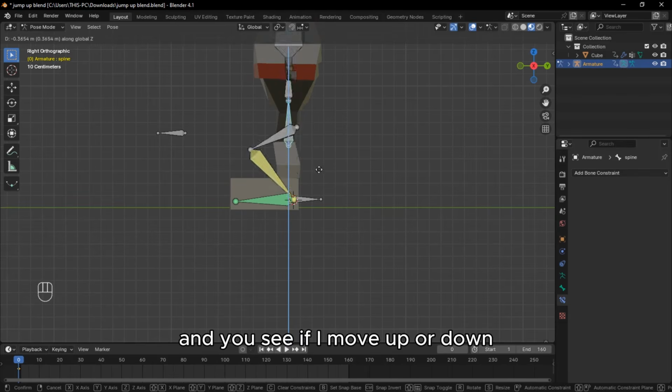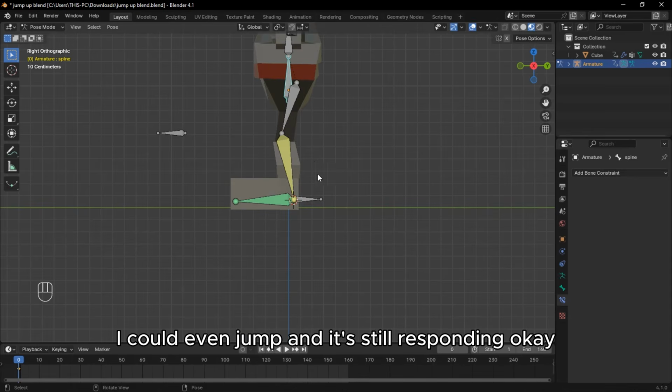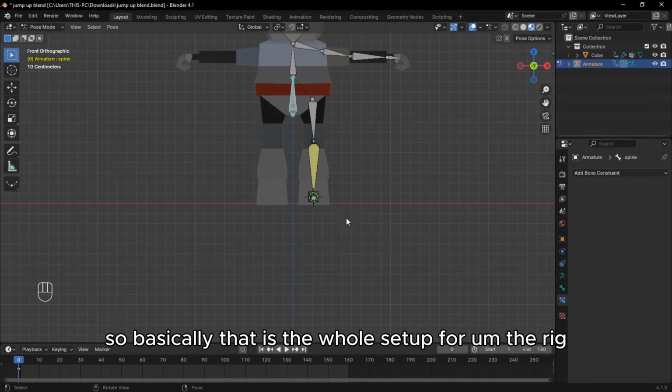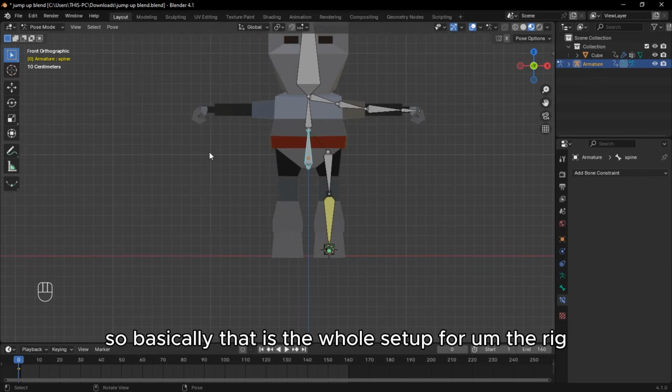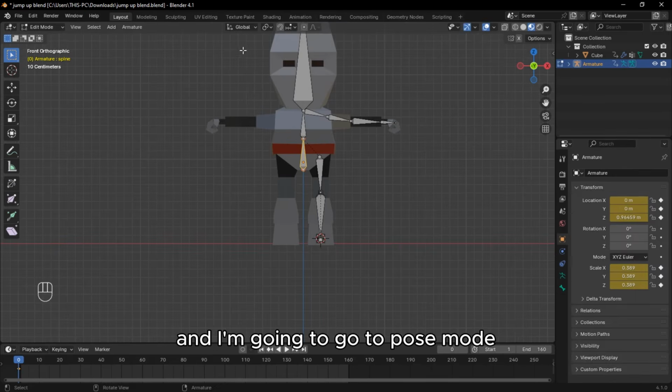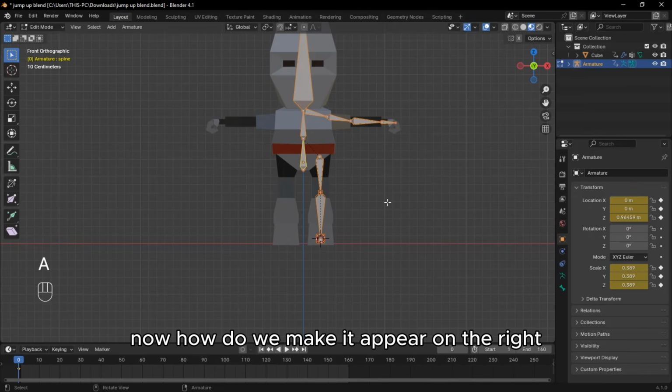And you see, if I move up or down, I could even jump and it's still responding. So basically that is the whole setup for the rig. I'm going to go to pose mode. Now all we have is bones on the left-hand side. How do we make them appear on the right?